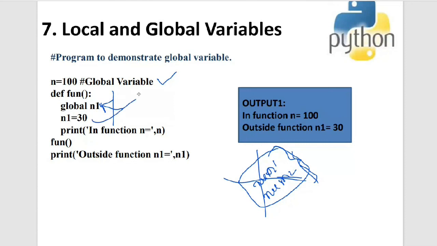Now I'm printing n. When I print n, n is equal to 100, so 100 is printed on the screen. After this, the function exits and it comes to the immediate next statement after the function call, which is this print statement. Inside this print statement, I am saying n1. When I try to print n1, it is printing 30.